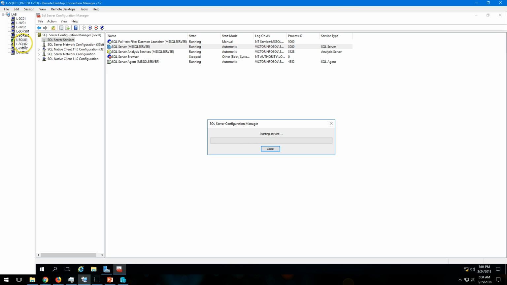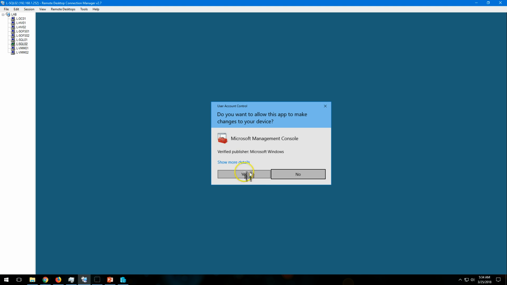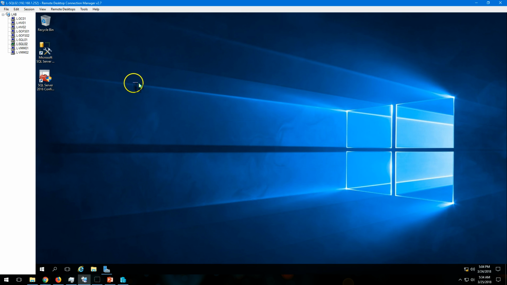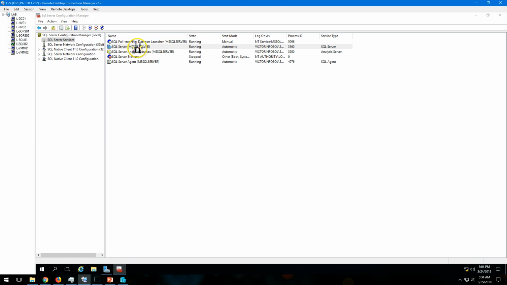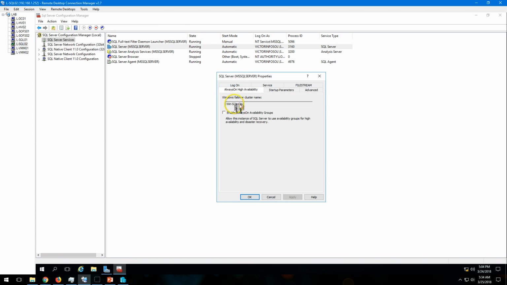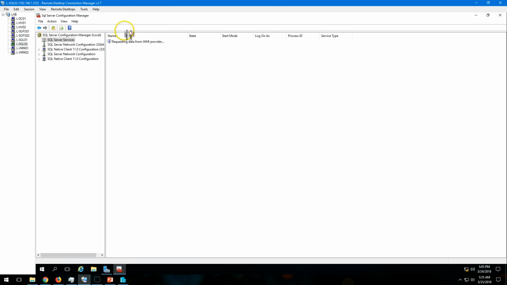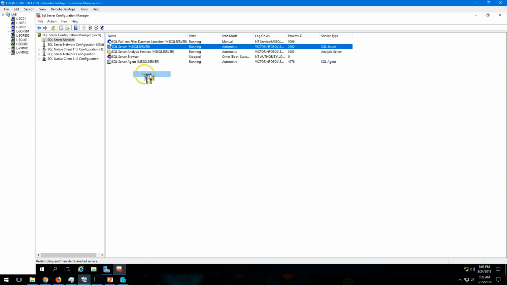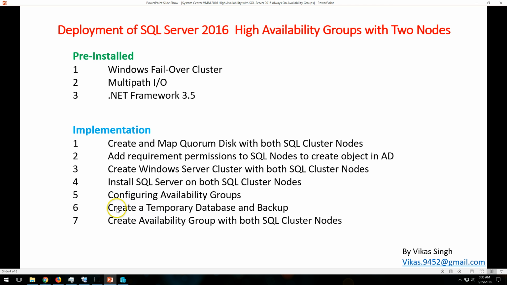Same thing needs to be done on SQL Node 2. So I'm going to run Configuration Manager on node 2 and go to SQL Server services. Under the SQL Server, I'm going to click here and enable the Always On availability group and restart the service. And the next task, we need to create a temporary database and backup.